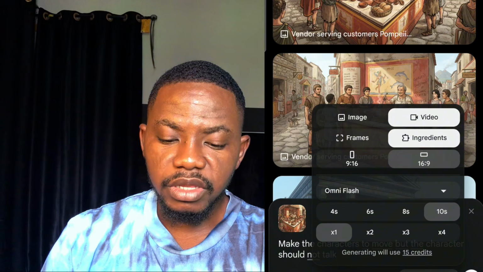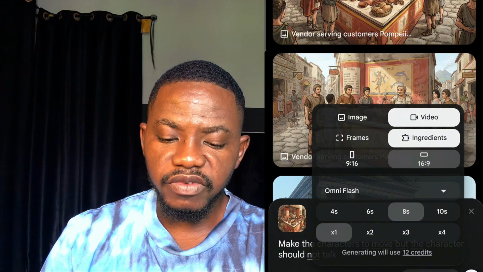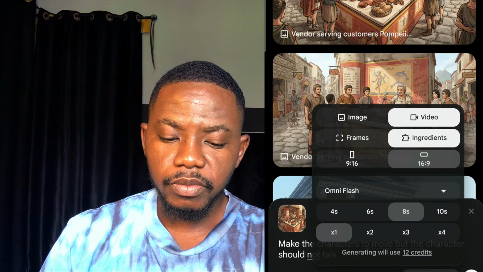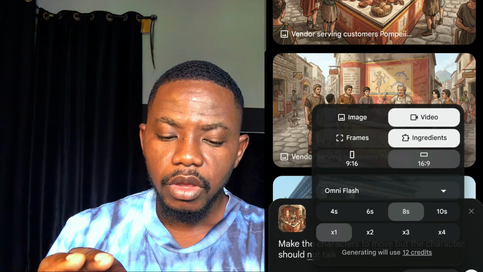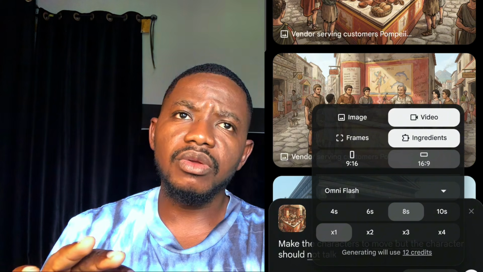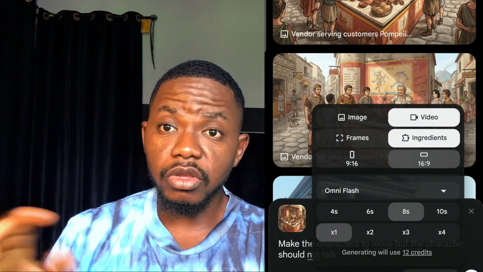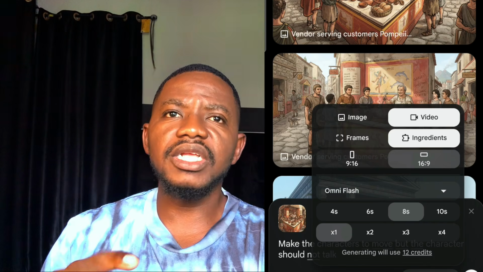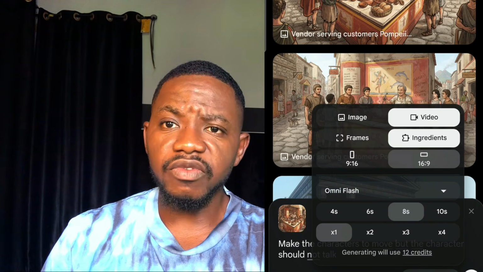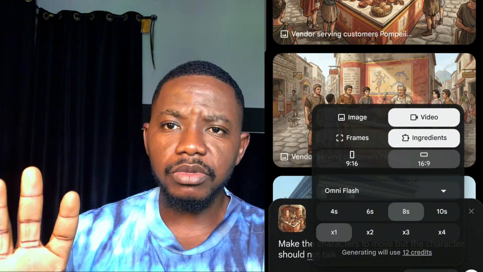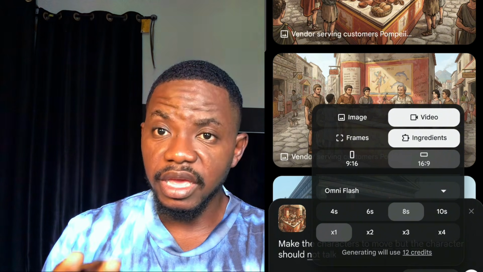Now what this simply means is this: if you're using 8 seconds video, you are going to generate about 20-something videos using the free version of Flow. So imagine you have like 10 different accounts with Flow. That means you can actually come up with almost 80 clips of video with Flow AI for free.